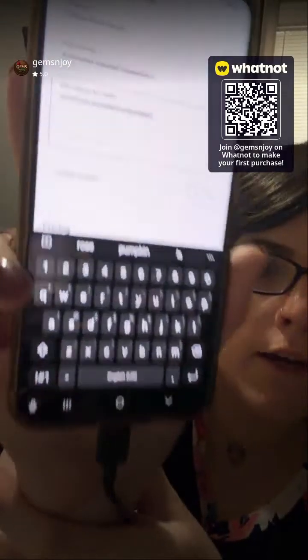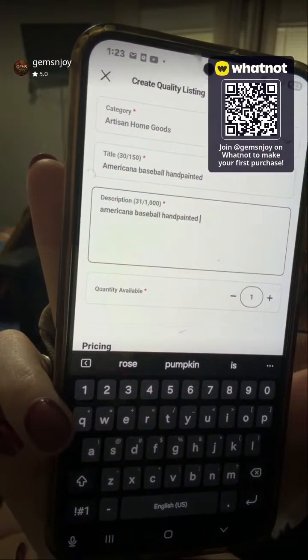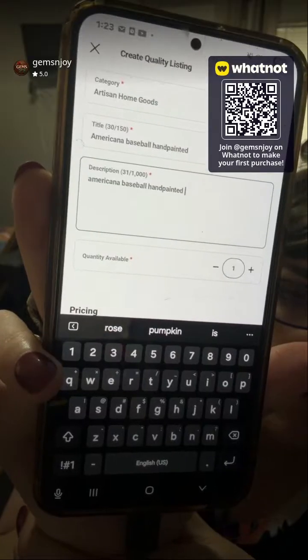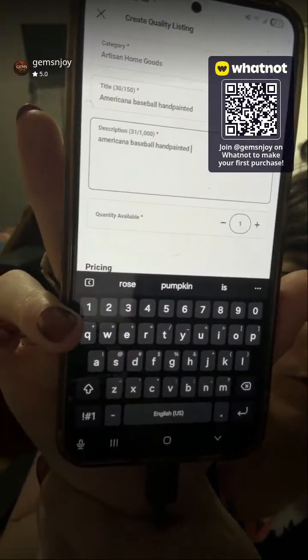And then I'm just going to call this the Americana baseball hand painted. Man, I miss this keyboard. Okay. So I just typed in Americana Baseball hand painted as the title and the description. I could type more if I wanted to, but I'm not going to do that today.